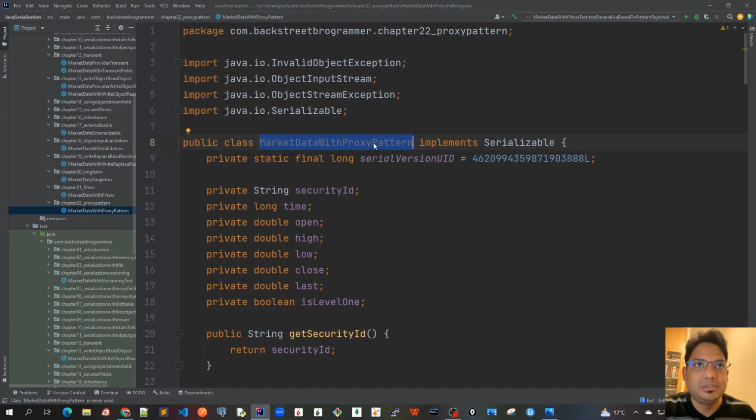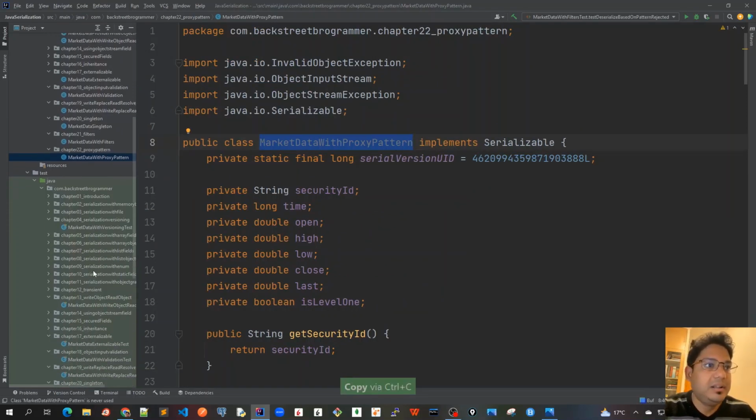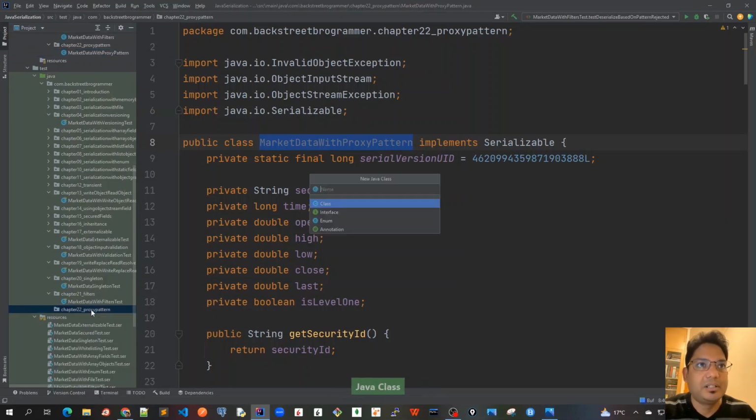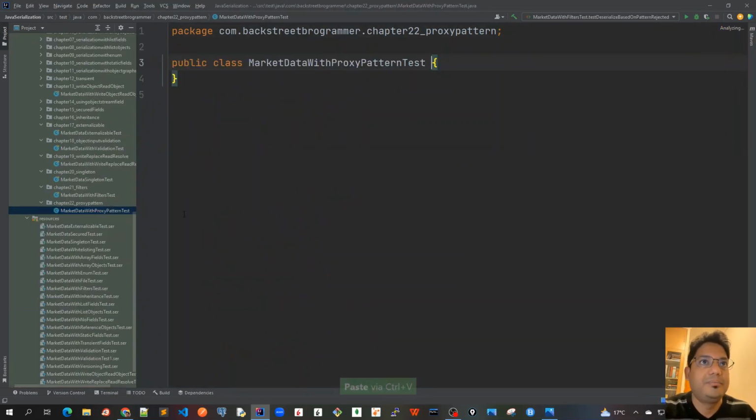Let's write some test cases now. So I will copy this, Control C, and I will go to the test package, Alt Insert, Java class, Control V, and then mark it as test. Okay.